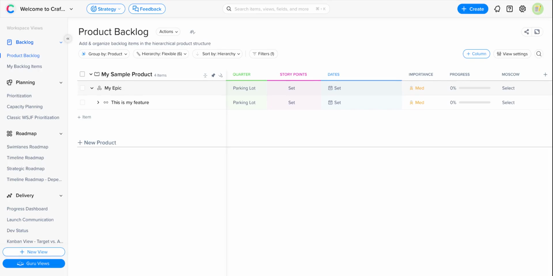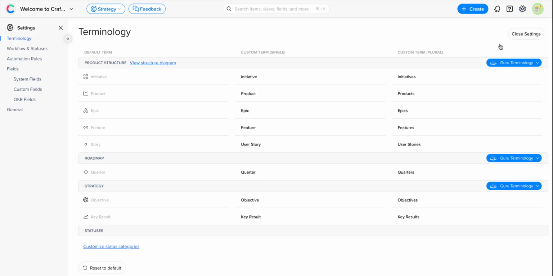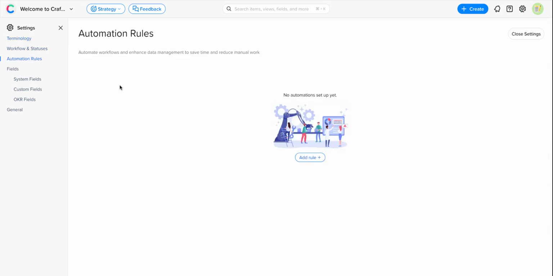Today I'll be showcasing our automation rules, which allow you to automate your workflows and save time throughout the product management process. Your automation rules are configured in the workspace settings, which can be accessed via the cog in the top right-hand corner of the platform. Navigate to the automation rules section on the left-hand side, and this will show you your existing automation rules and prompt you to set up some new ones.